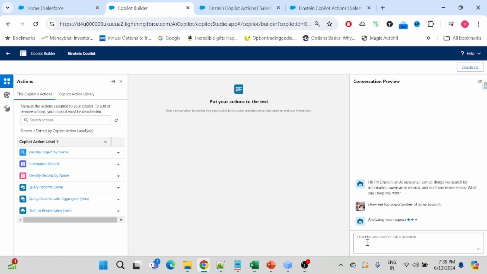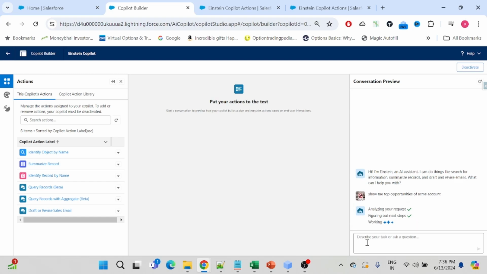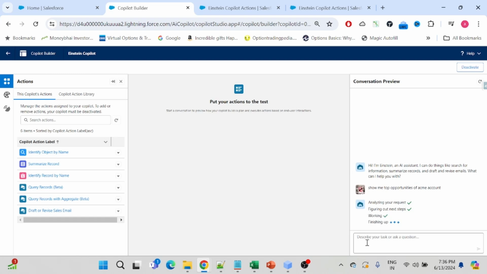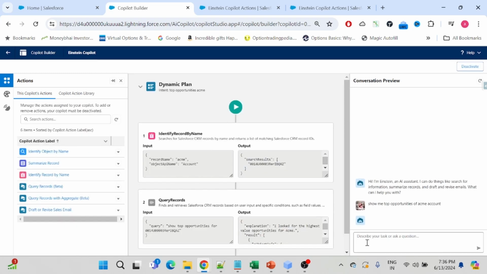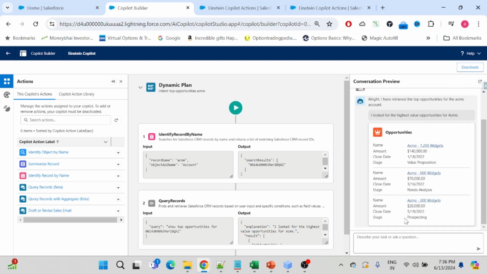So once I enter that, it is analyzing your request in its internal form, and then it will give you a response. Okay, so as you can see, what we are seeing here is some top opportunities. So basically it's by amount. Okay, by default it is.